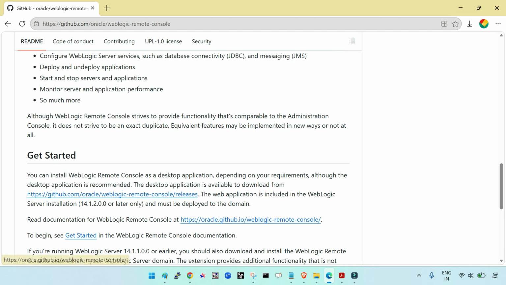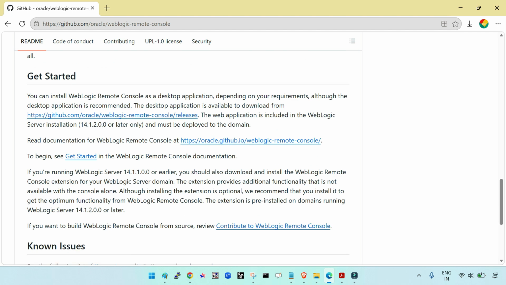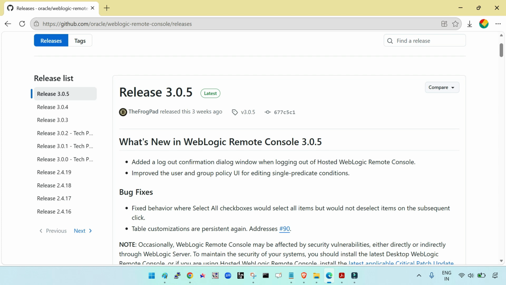Here you will have different locations from where you can read the documentation and download the different releases. As of today, the latest version is 3.0, which was released just 3 weeks ago in August 2026.